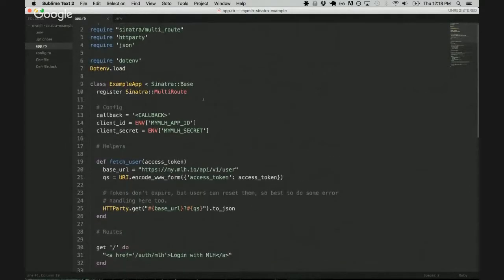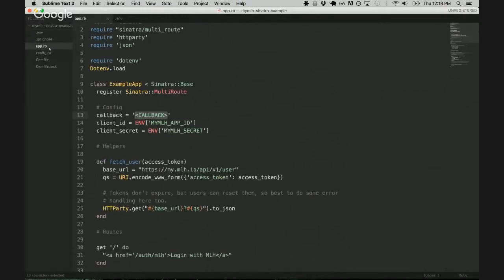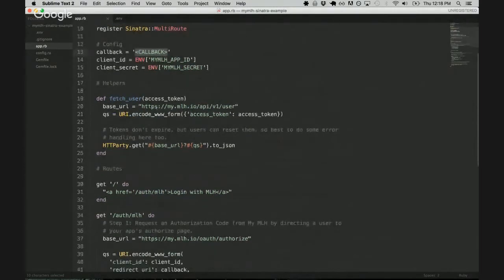So the first thing to note is at the top, you'll see the configuration variables for the callback, as well as the client ID and the secret. So the callback we can specify here, but you'll also see that it's pulling from these environment variables for the ID and the client secret. That just pulls from this file, and that's because I don't want to share my ID and secret to GitHub if I push all my changes to GitHub. So I don't want those to be public.